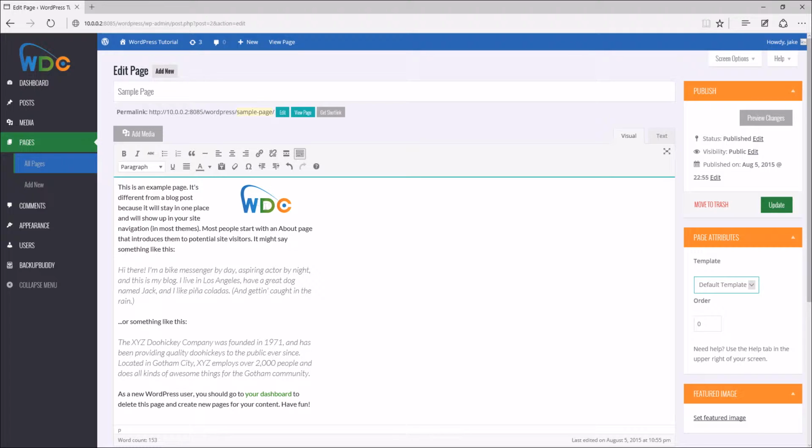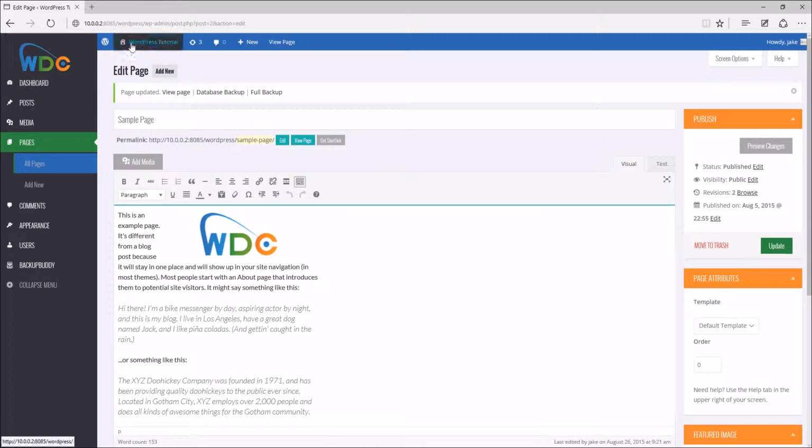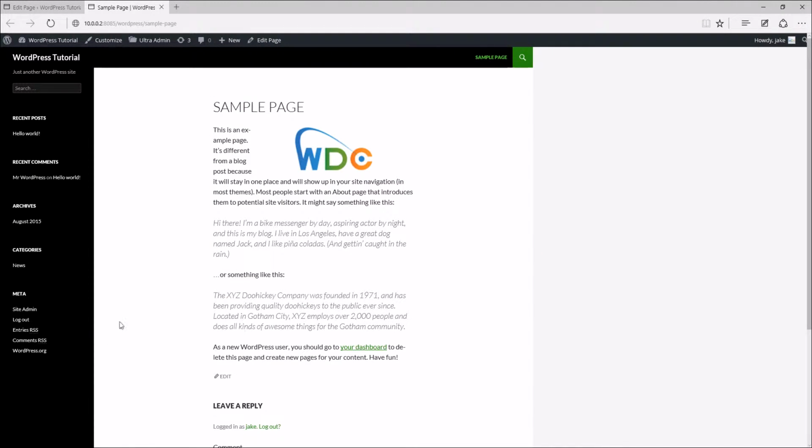This will align the image to the right hand side of the text. If you click on it, you can easily drag it and make it smaller or bigger. Again, as before, for any updates to take place, you gotta click on update button. If we have a look on the front end side, just to quickly have a look at that page, you will see that now we have the image floating to the right hand side of the text.